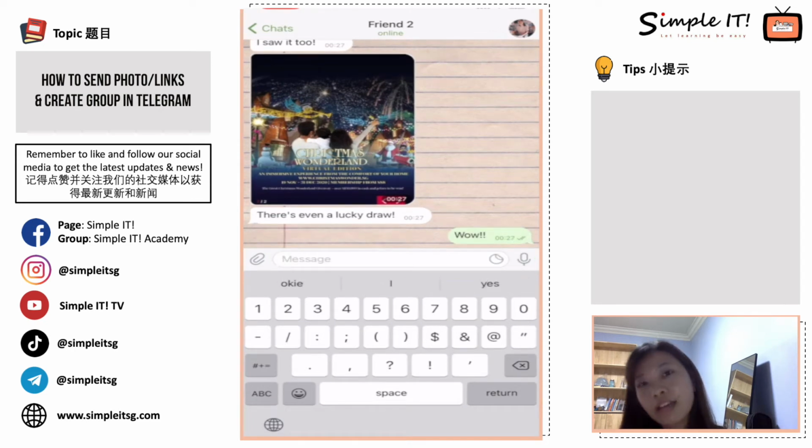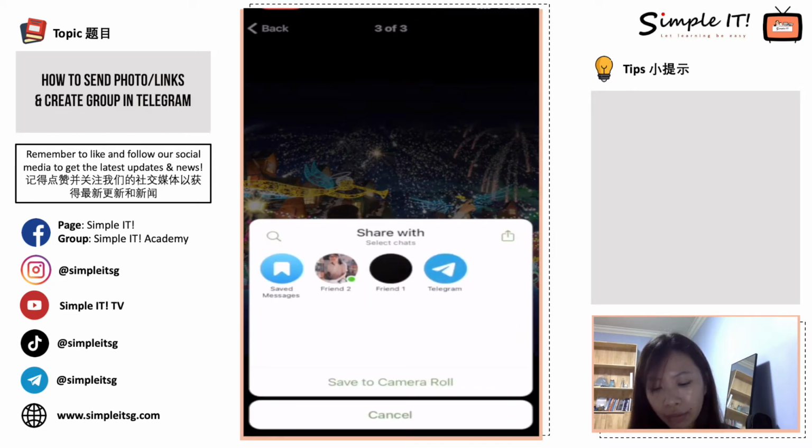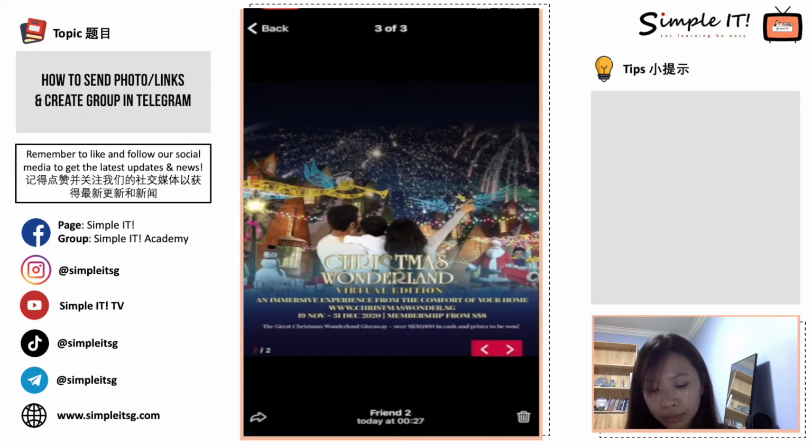So I really want to save this photo. How am I going to do it? So I click on the photo. At the bottom left hand corner, you see this arrow. Click on the arrow and save to camera roll. So this is how you save the photo.